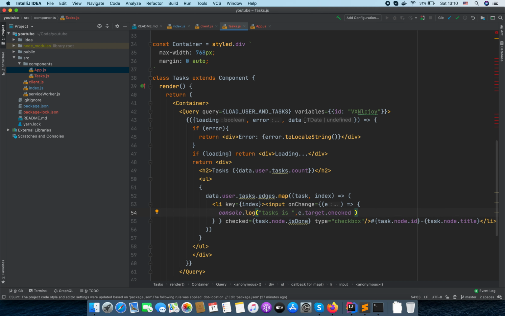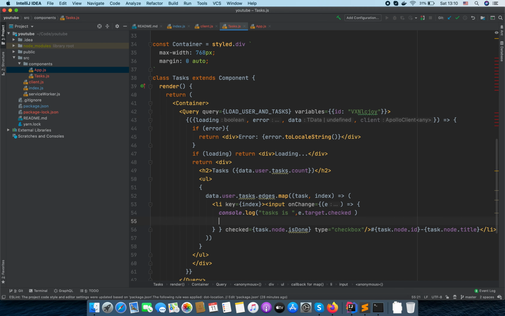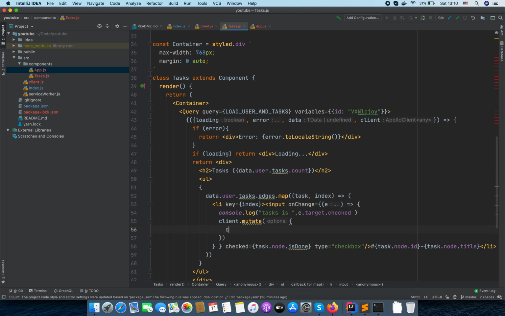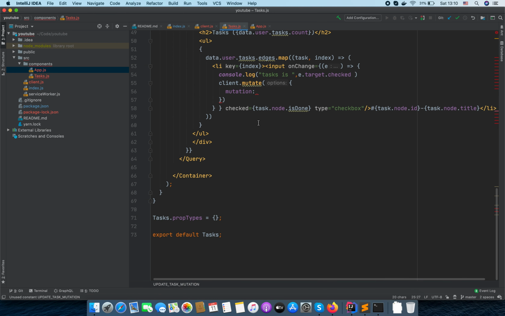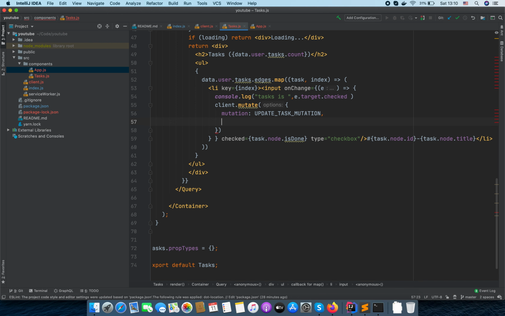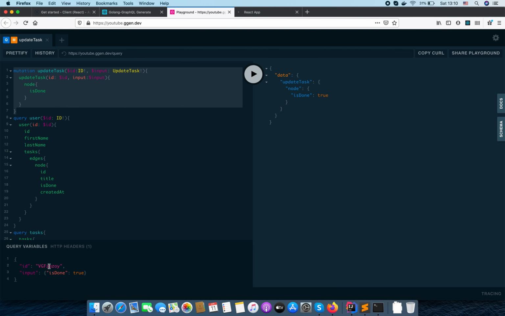We can open up the client right here. This allows us, inside the query, ApolloClient, to access the client to make a request. For example, on the client we can call mutate. Mutate should take an argument, which should be mutation. Mutation should be equal to the mutation we defined right here, and we have a variable with the 2 parameters. Let's copy that.